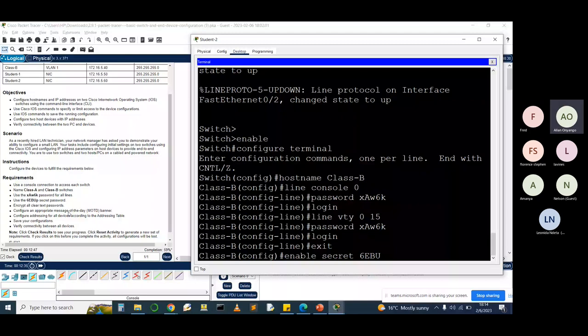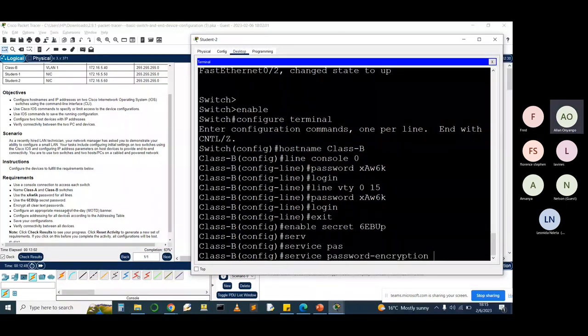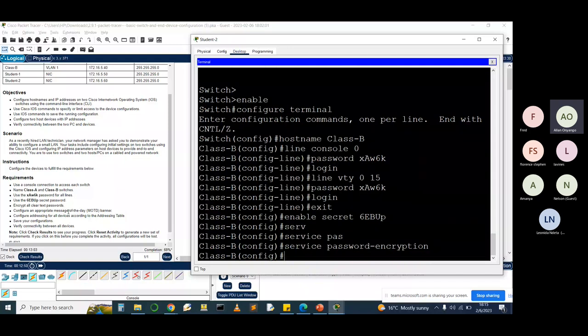EBU and then P. That's correct. And then I encrypt all the plaintext passwords. We say service password-encryption. And then we create the banner. Say banner MOTD. I can use any delimiter characters. It doesn't matter for now. I can use the dollar sign or the hash right now.